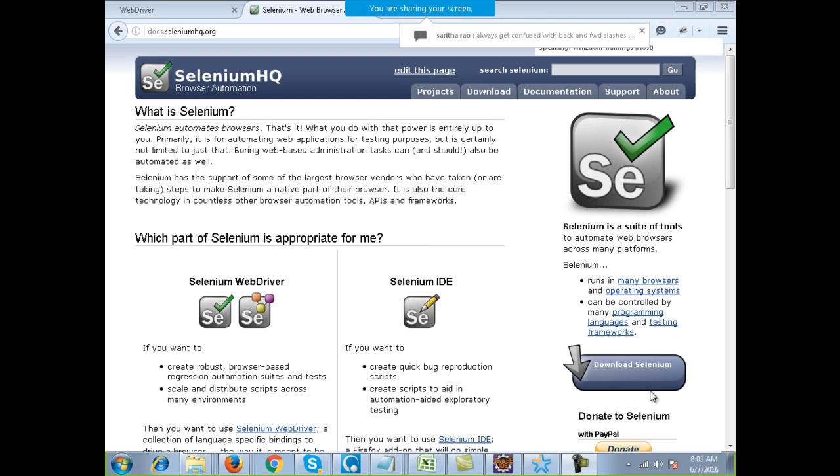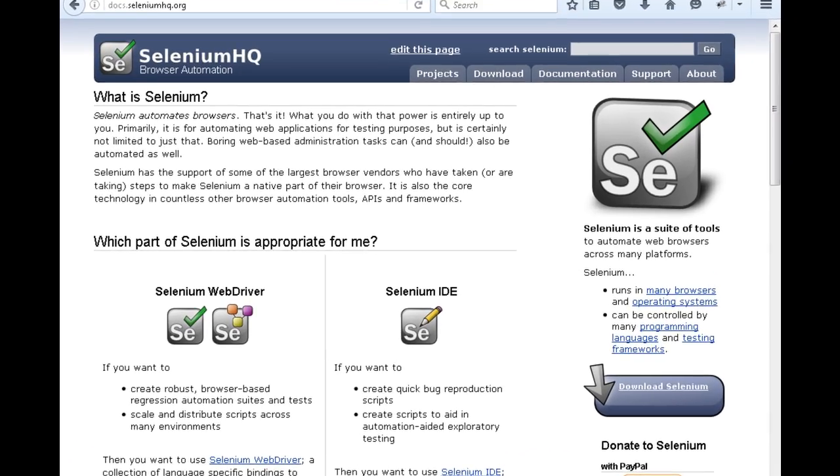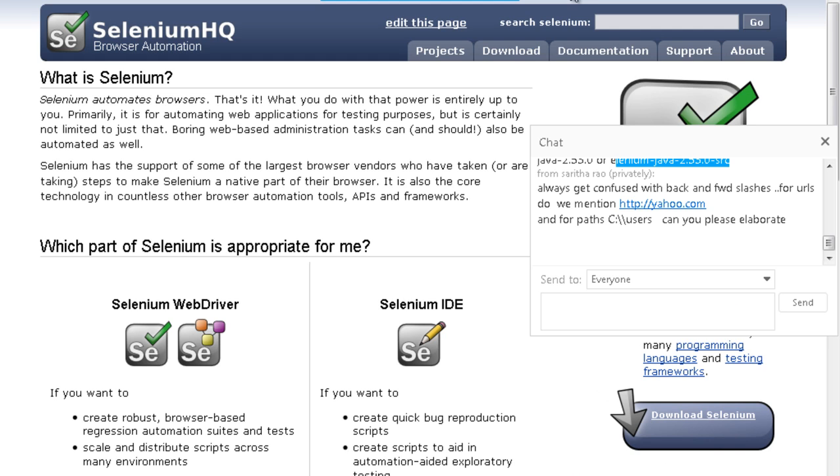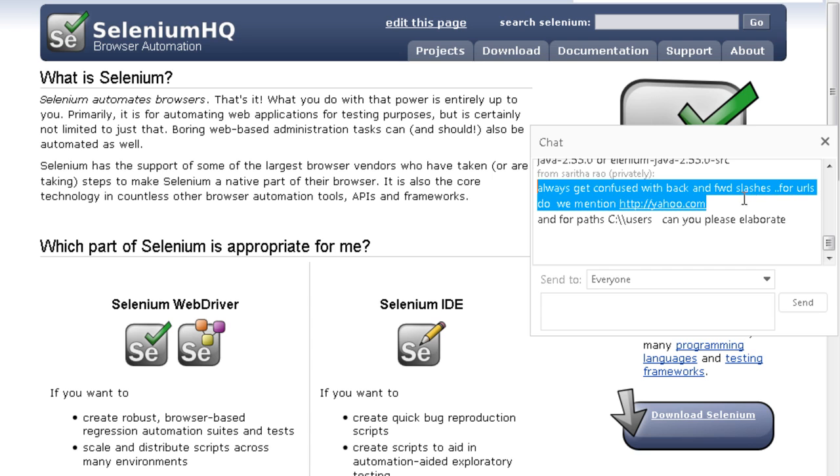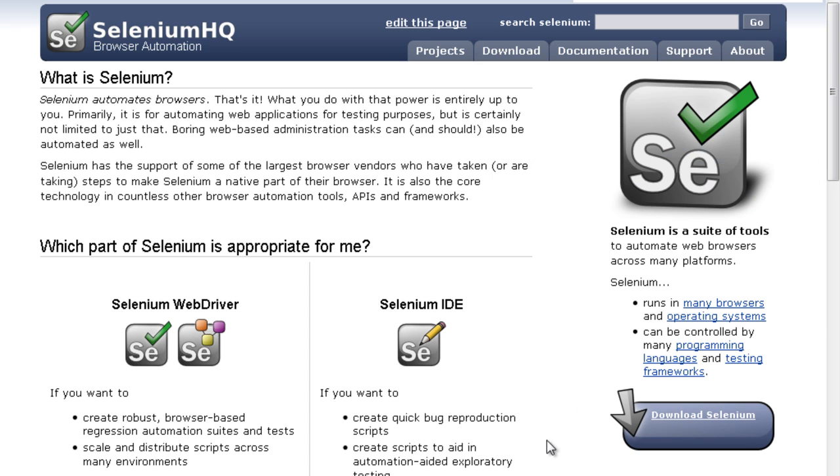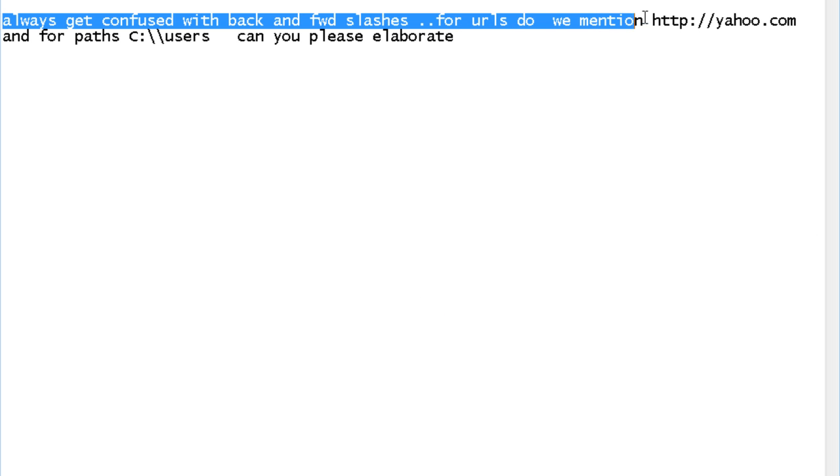Right? So in case of IE, look, this is the question being asked, that we always get confused with the back and forward slashes for URLs.